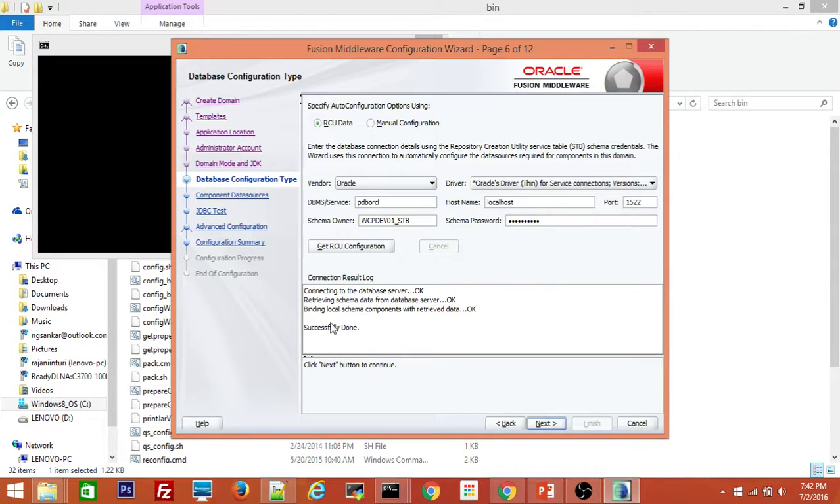Yep. So once it says successfully done, what it has done is go and communicate with the database server. There is a schema called WCP dev 01 STP available, so that's the reason it is allowing you to continue. Just say next.